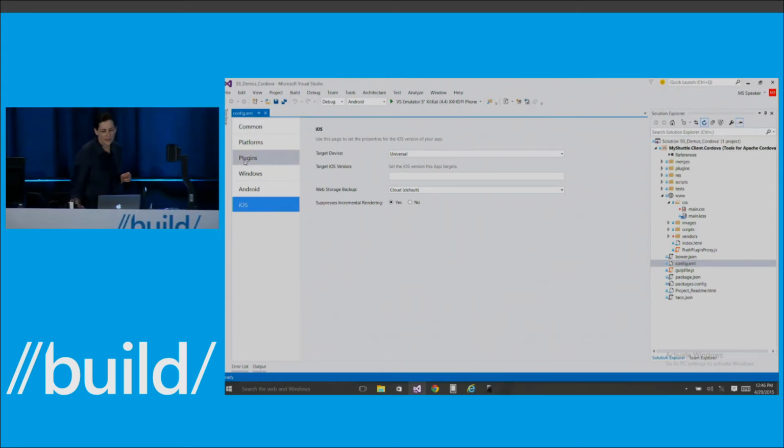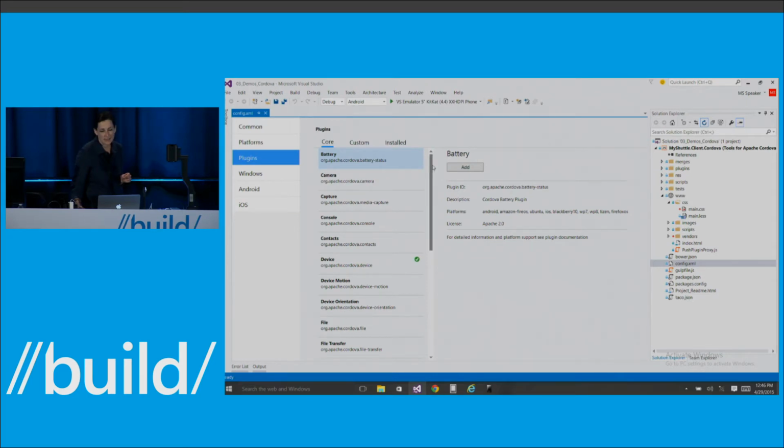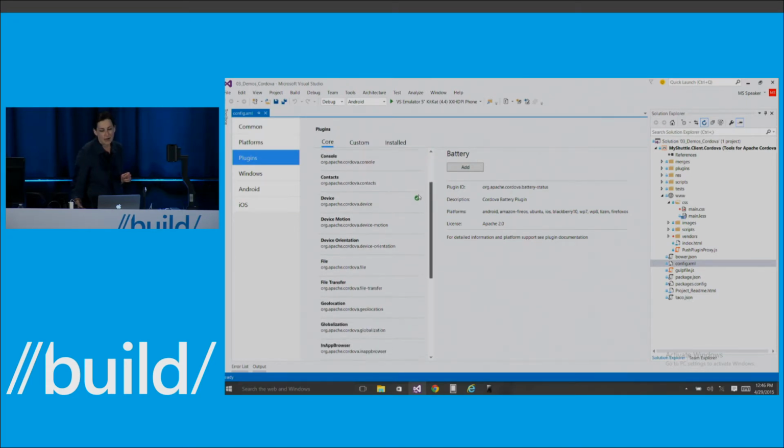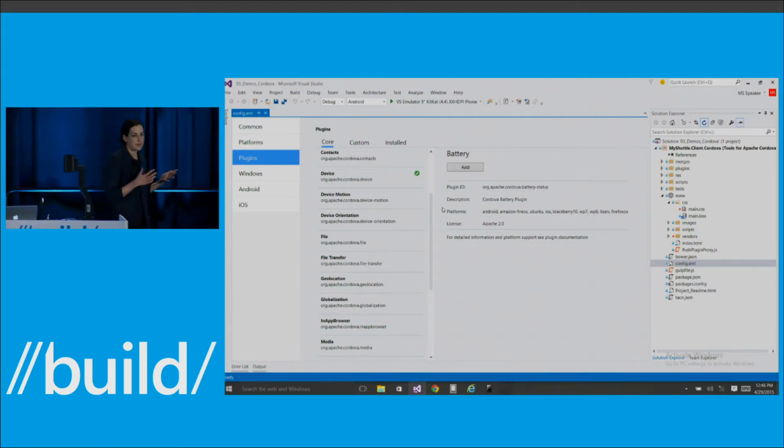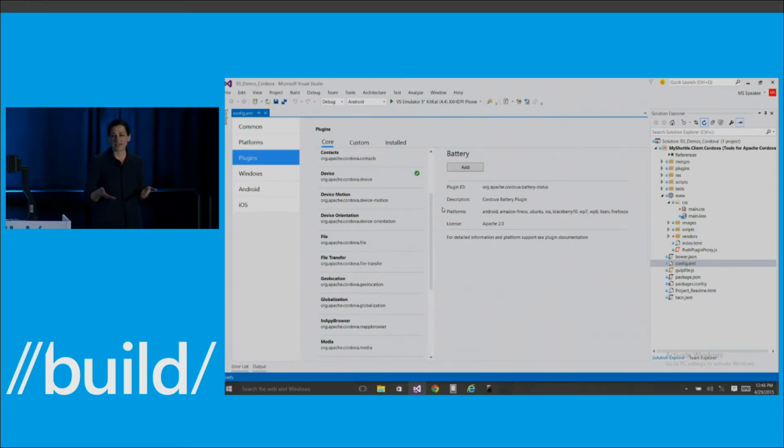But the most important thing is the capability of accessing plugins. Now, the plugins are the way that you can access native device capabilities per device, and then they get normalized. So someone creates a plugin for iOS, Android, and Windows, and then they expose it to this common plugin repository with a common JavaScript API surface area.